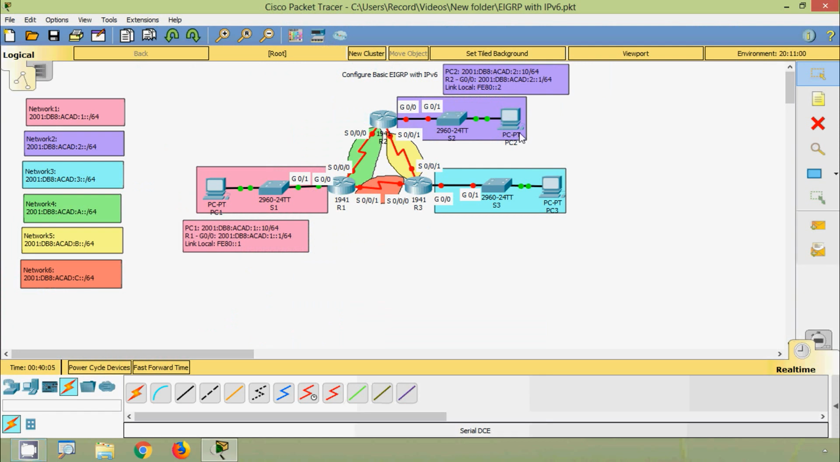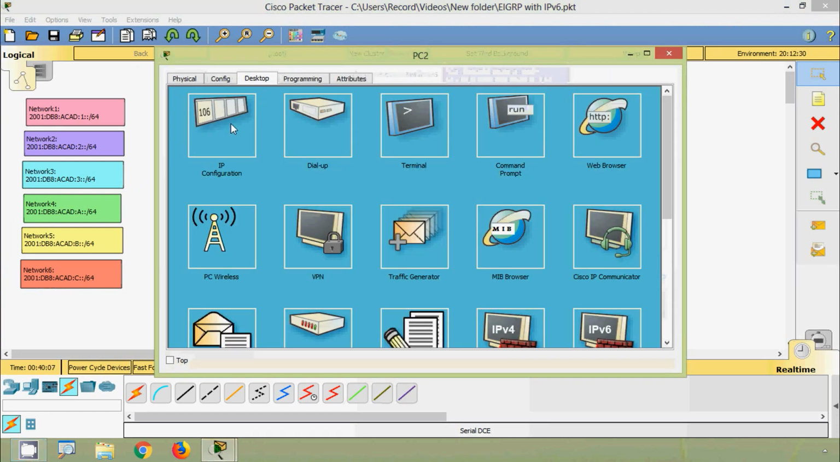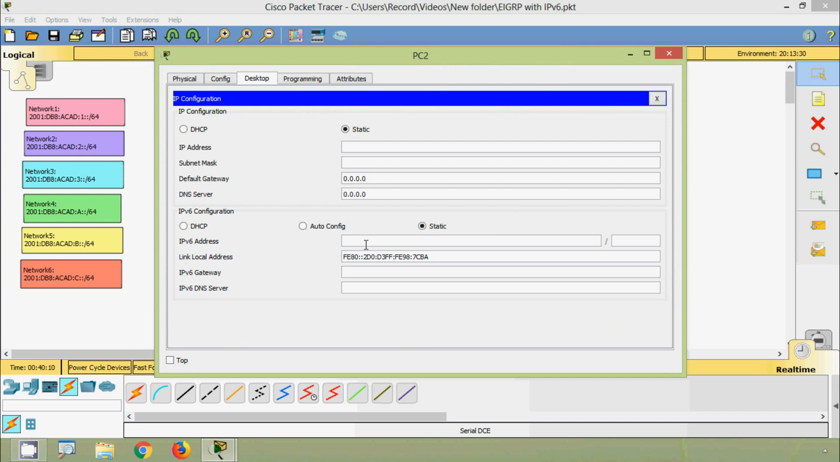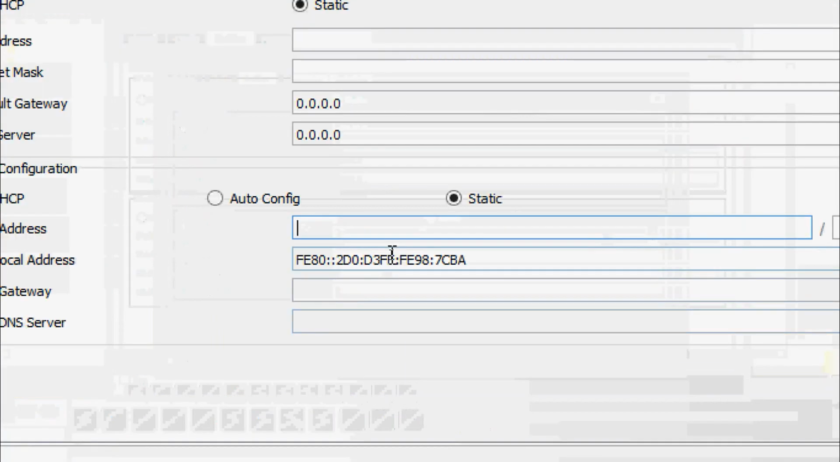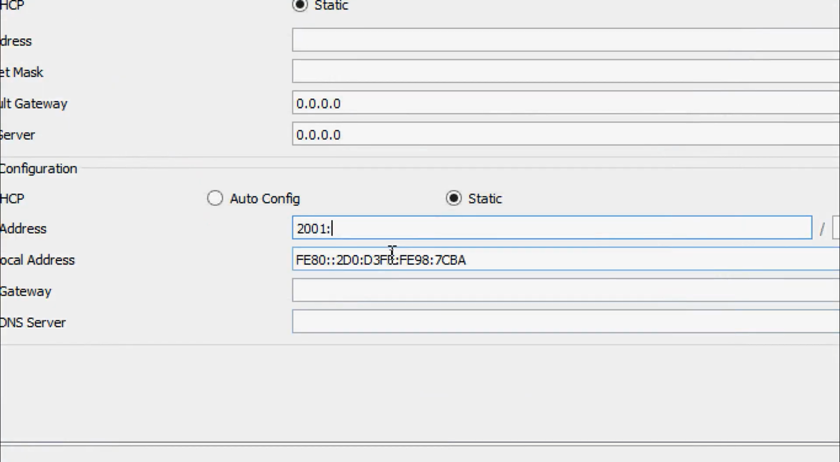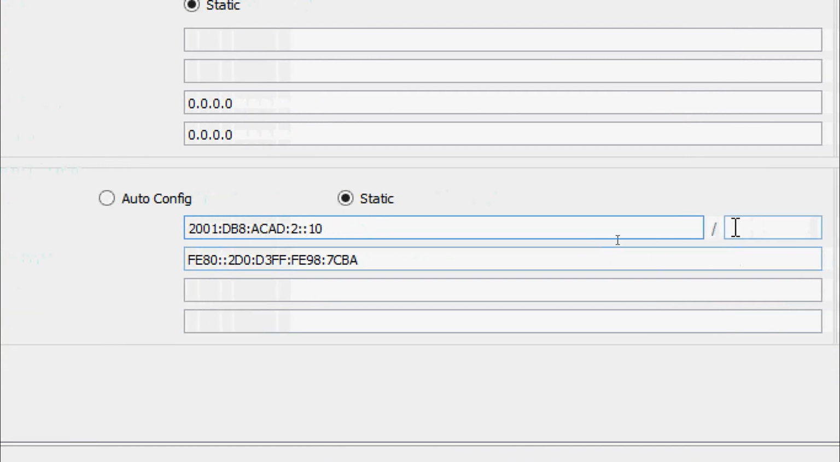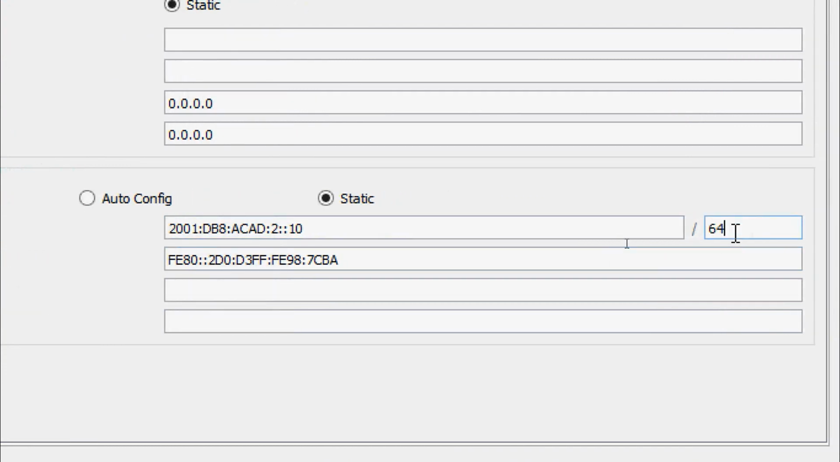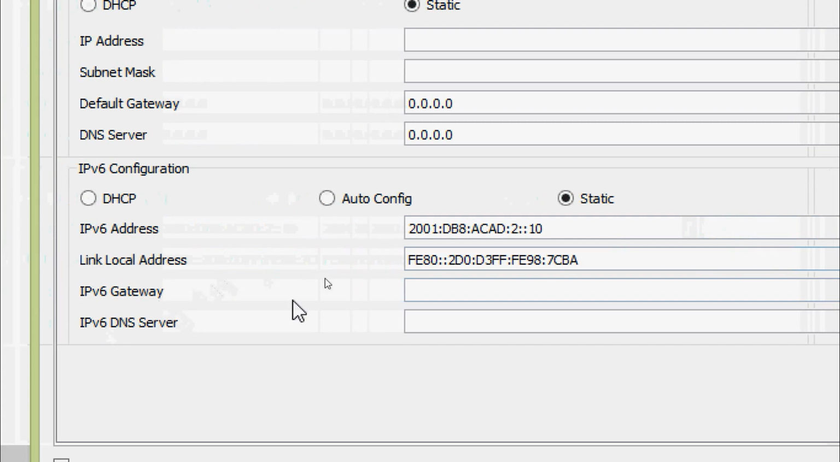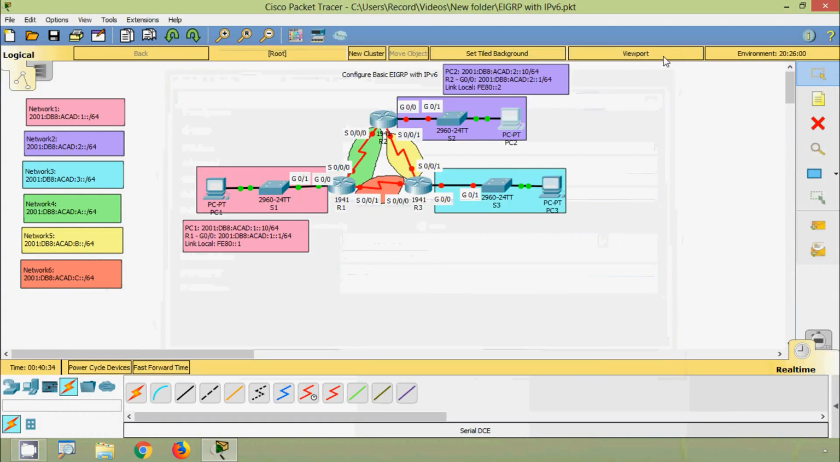Coming to PC2 desktop IP configuration, here we can see IPv6 address. Here we are going to set 2001:db8:acad:2::10. Also, we will set the prefix as /64. And here is our IPv6 gateway. It's FE80::2. Now we will configure interface G0/0 on R2.